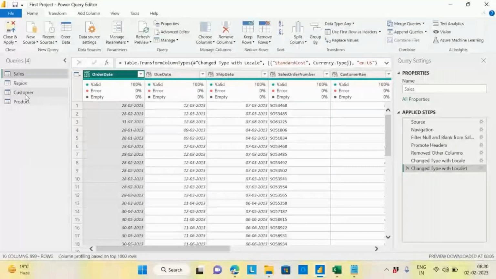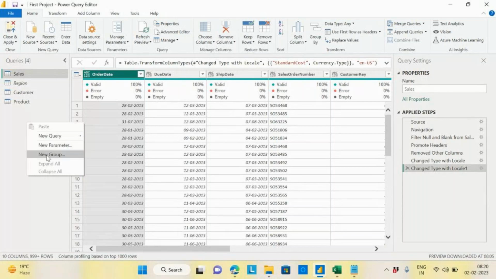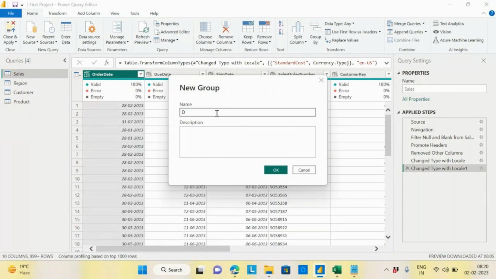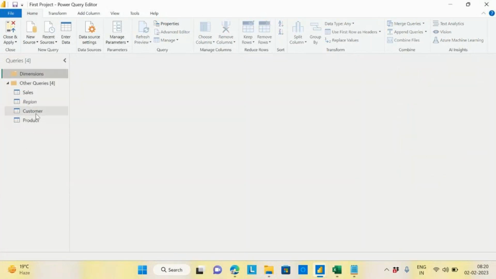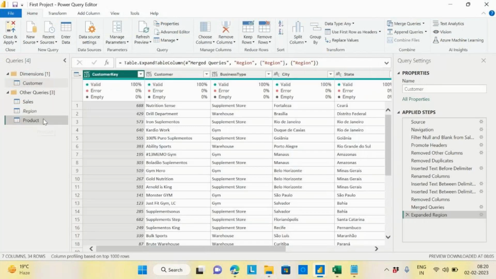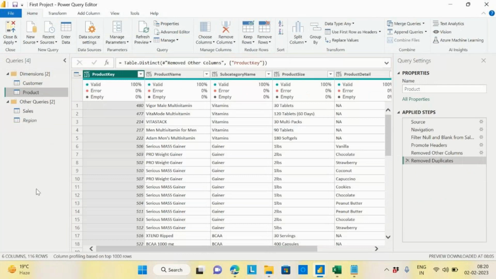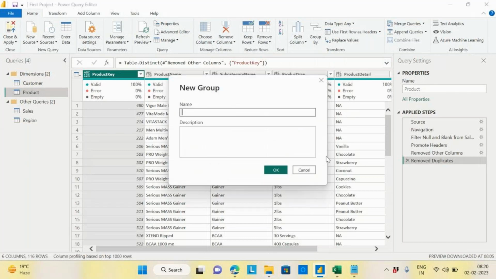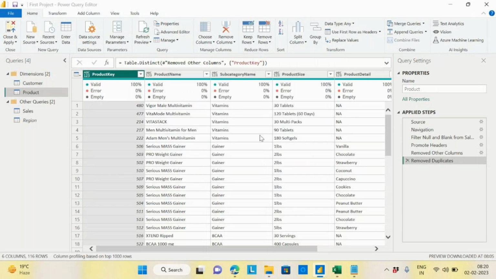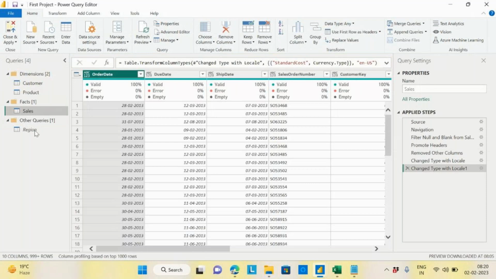Now I just want to group it here, just to showcase. What I will do is right click on the blank area and choose new group. I'll put the name dimensions, and in the dimensions group I will drag the customer and my product. This way you can understand that I have two dimensions in my current model. I will create another group, which is nothing but my facts, and in facts I will drag my sales. And in other queries I'm putting my region, because anyway we are not loading this table.